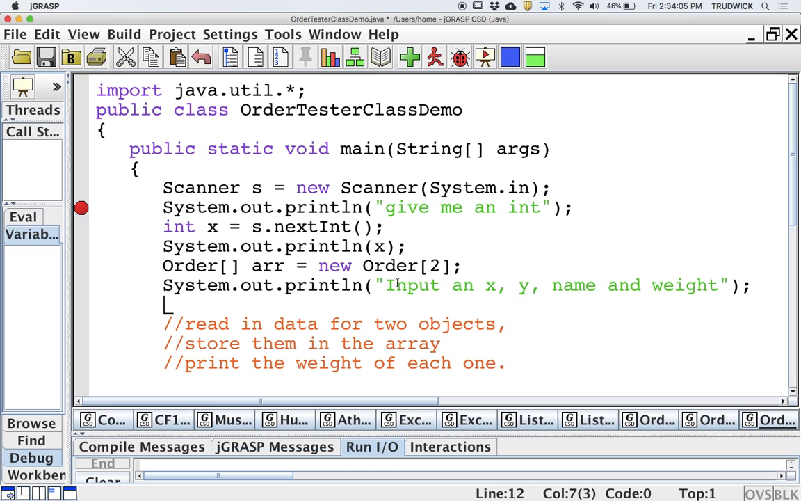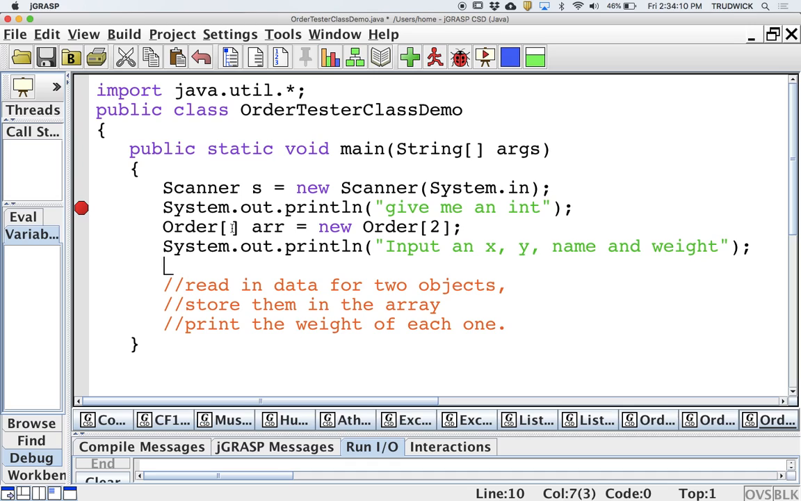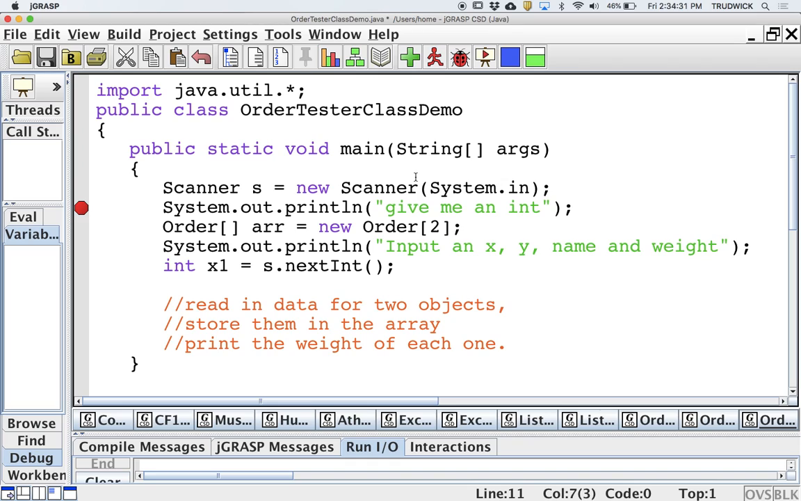So I'm going to actually get rid of these two, my example stuff from before. Right? So int x1 is equal to... How do I read the first int? How do I use my scanner to read in an int? Next int. Right? So there's my x1. I need a y1. So int y1 is equal to, how do I read another int? S.nextInt again. No, it's the same call, right?